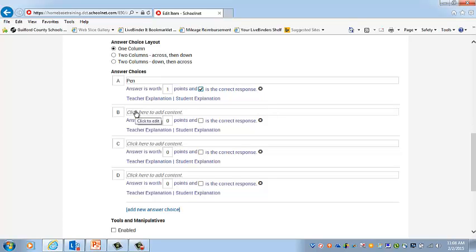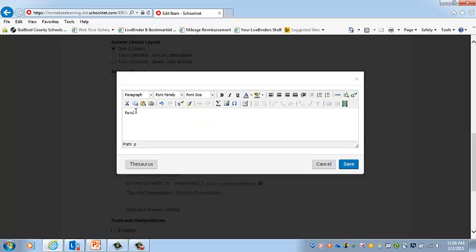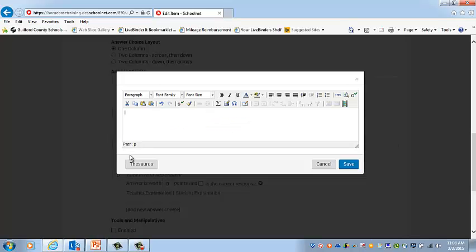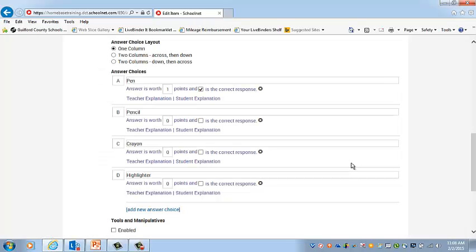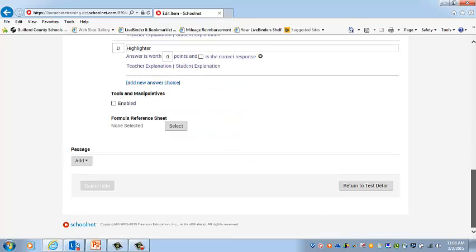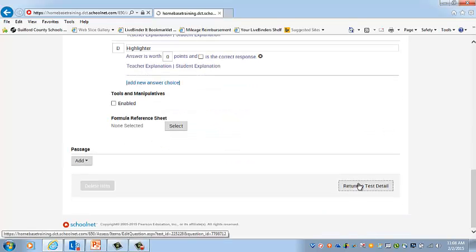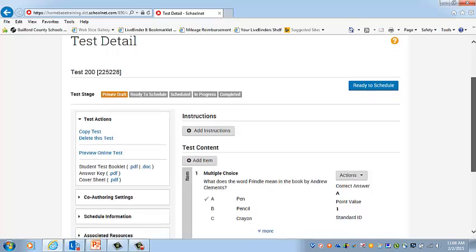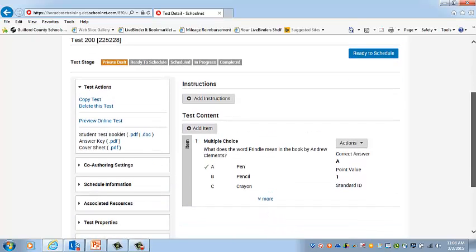Now I'm going to select item choice B and type in a response and click on save. Now I'm going to select item choice C and click on save. Then I'm going to type in answer D and click on save. So once I have all my answer choices, I can scroll down and then click on return to test detail. Once we do that, we return to test detail. Of course, if you want to add additional test items, you could click on add items here.